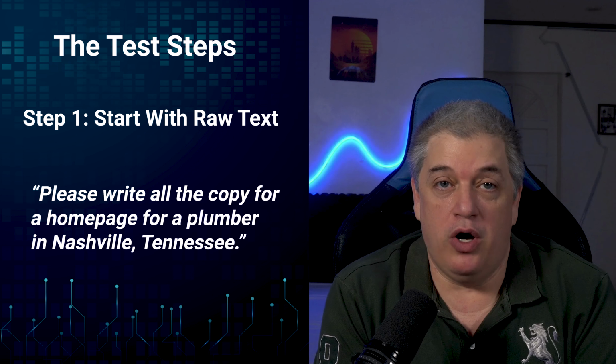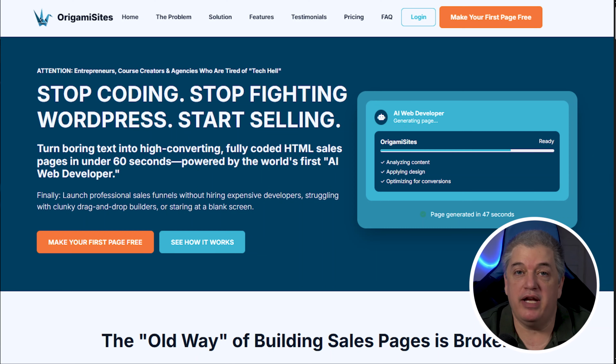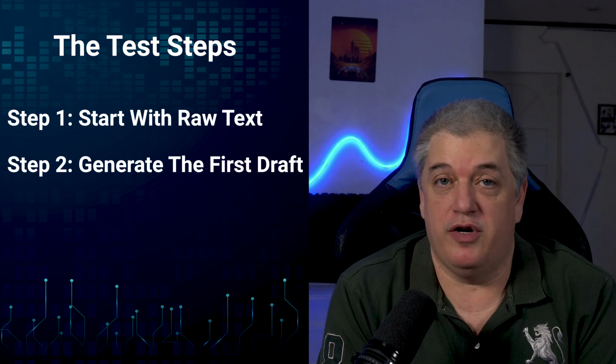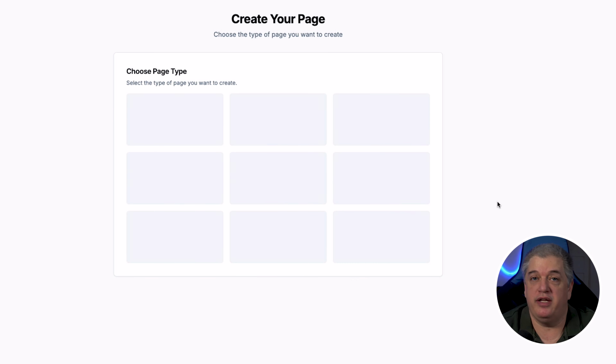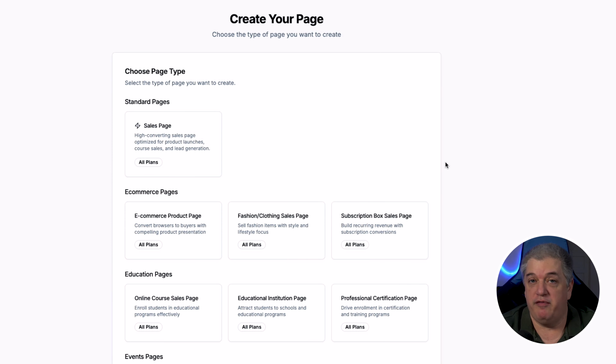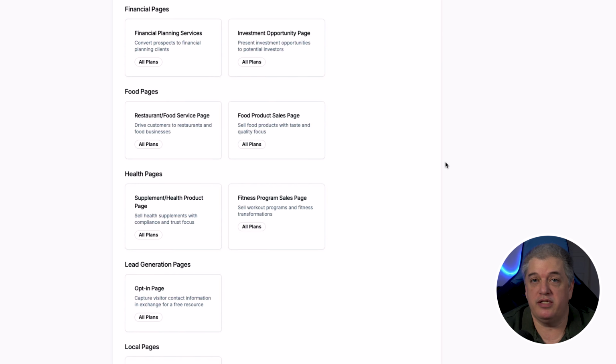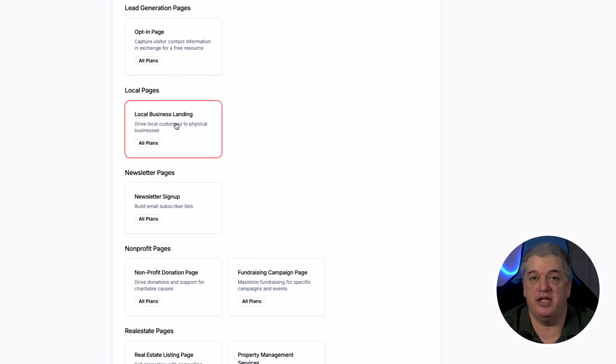Now that I have all the text I need for my website, I'm going to head over to Sales Page Automator Dashboard and start building my website from scratch. Step 2, generate the first draft. I click on the Create New Page button and the process begins. There are a lot of page styles to choose from. There's local business, so let's choose the local business landing page template.